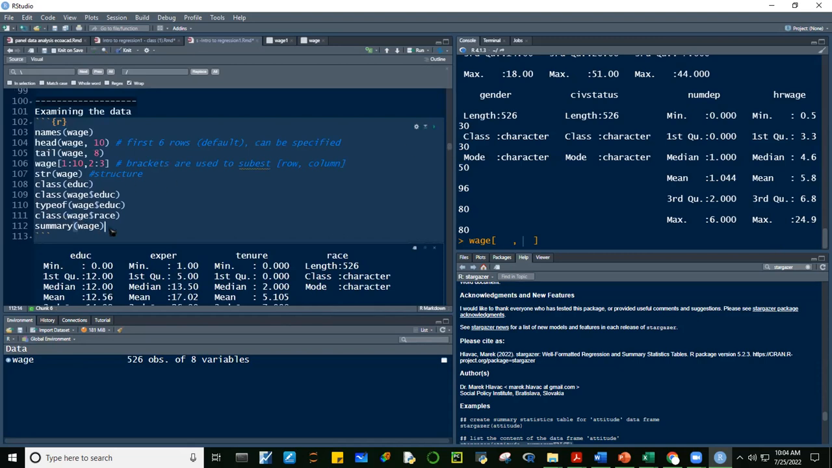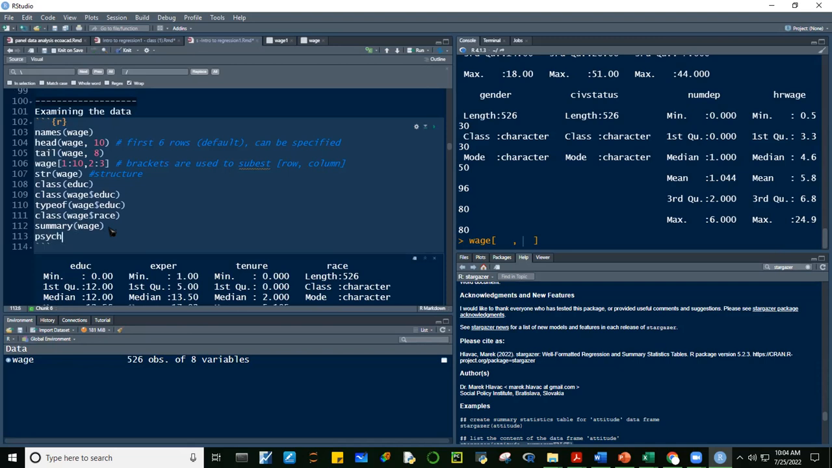Okay, now another way to describe this is we can use what we call the psych package. Take a look at how I'll write this: the package, and then describe, and then wage. Notice I wrote first the package and then describe. So I am identifying that we use the psych package, in particular the describe function, and use this function for the wage data.